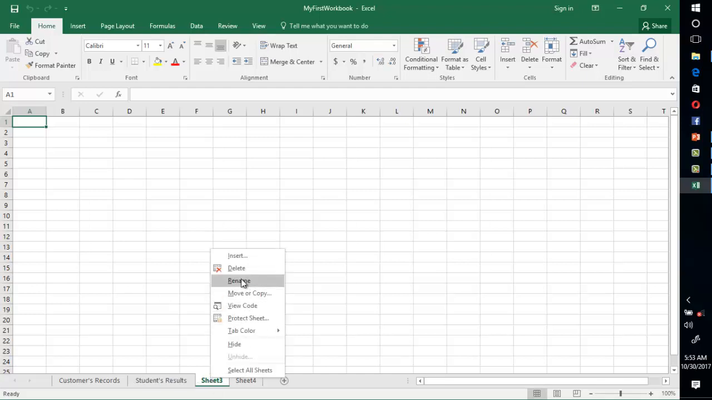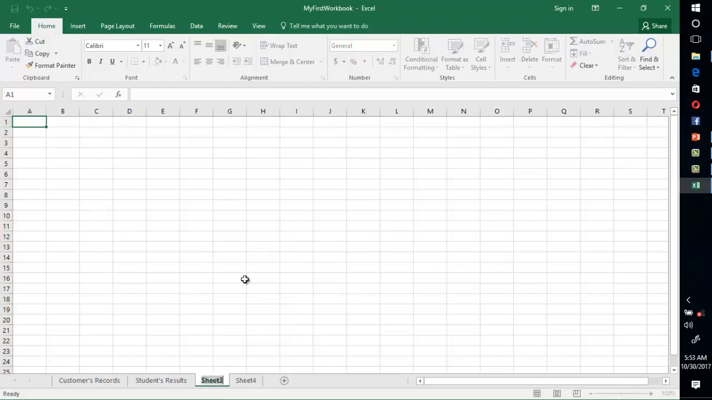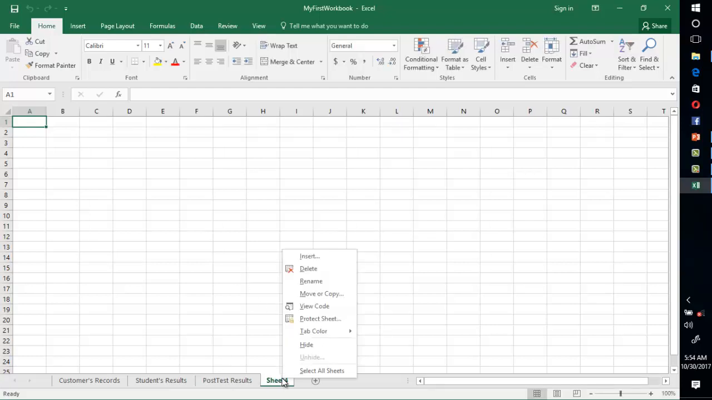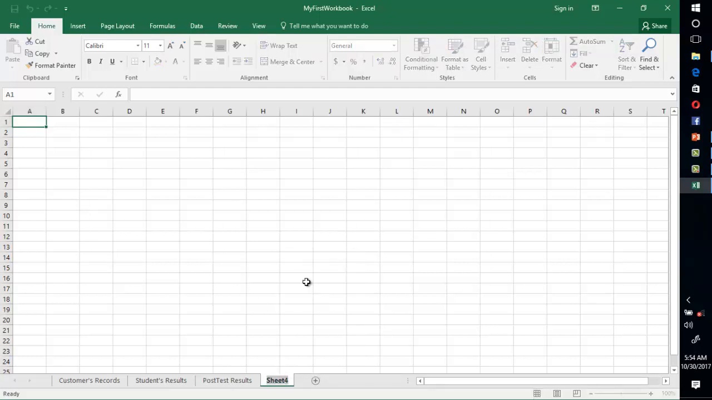If you are undertaking a research, you can use Excel to keep record of your data. So let's say this is post test results. Then let's call this pre-test results. Now you can move this around to switch their positions.